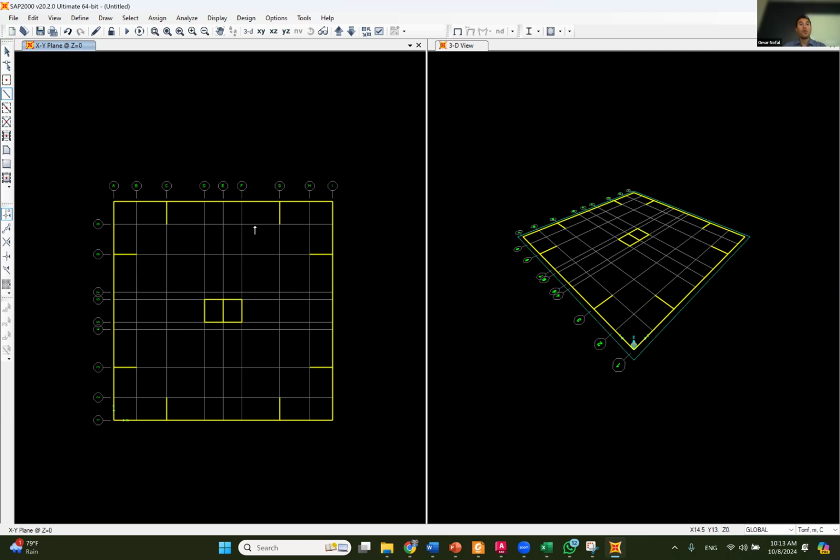All right, I draw all the shear wall locations. So right now I know where the shear walls are. You'll tell me all the beams are yellow. No, but I drew them on a separate section.